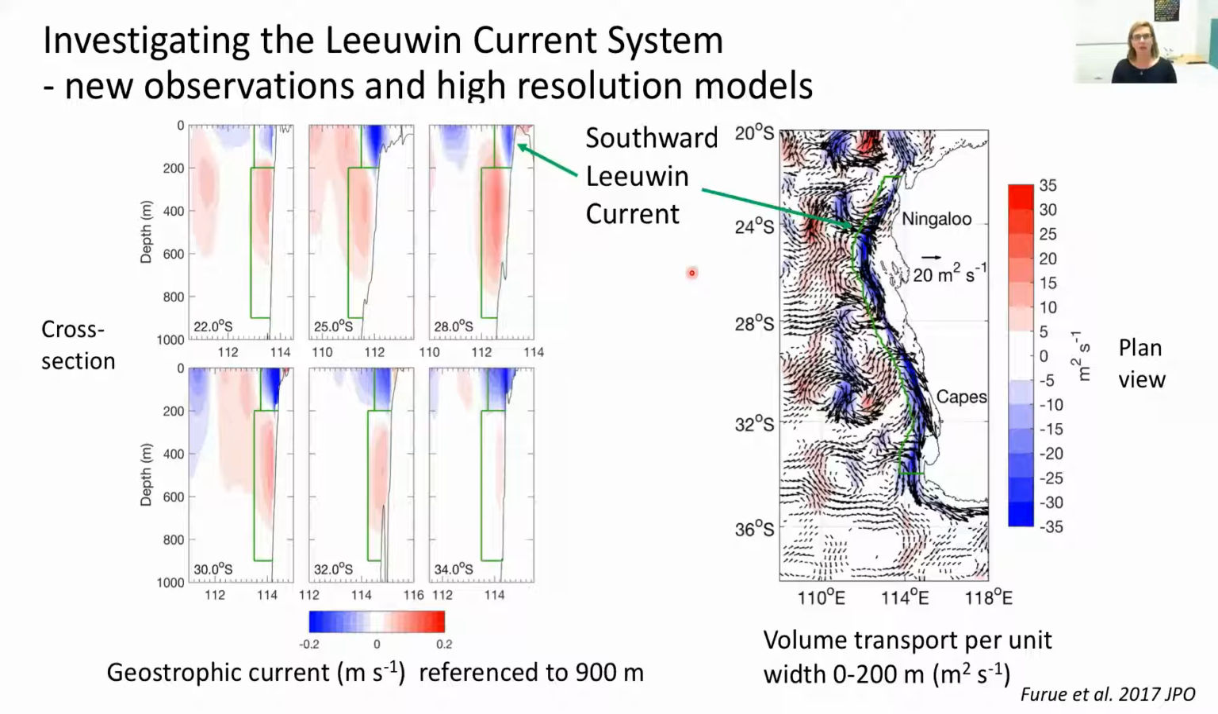So we began a study using new observations from Argo that were built into an atlas by CSIRO called CARS, the CSIRO Atlas of Regional Seas, and new high-resolution models that allow us to look close to the boundary, which is a very difficult place for observation and large-scale models to work with.